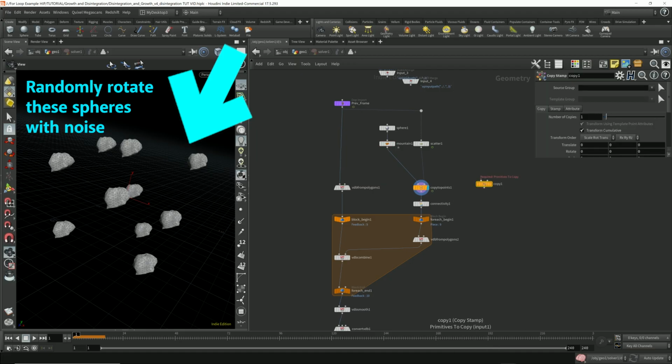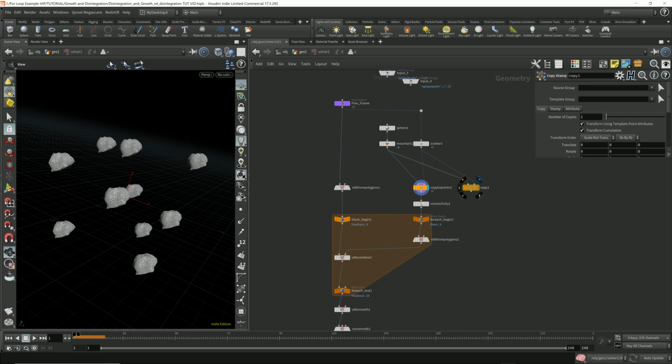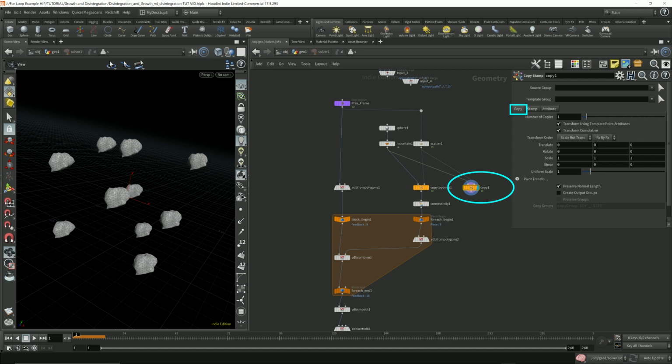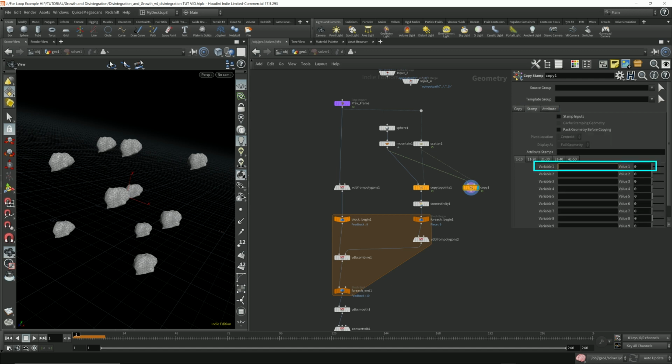So I'm going to put this down. I'm going to use the same input nodes as the copy to points node and plug it into the copy stamp node. Select this. It has a copy stamp attribute. Now choose stamp. Let's create a variable. Random orient. So what is the value?